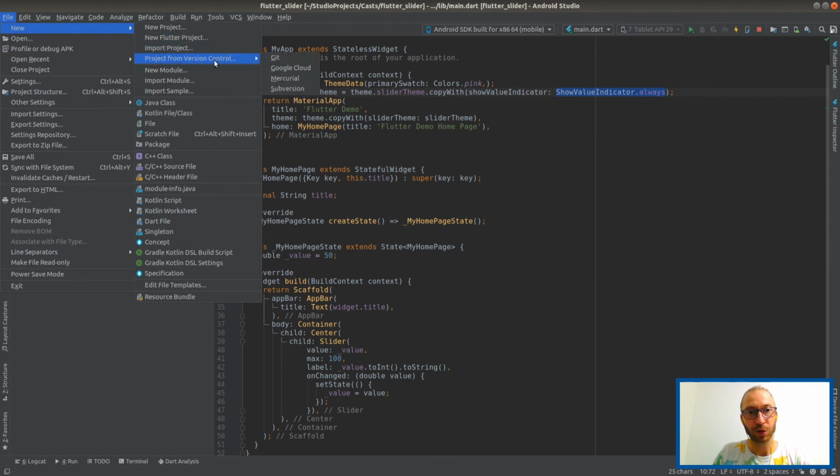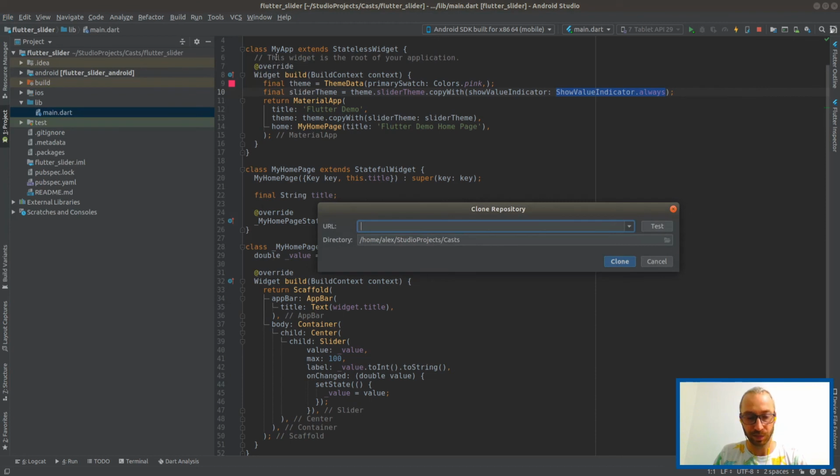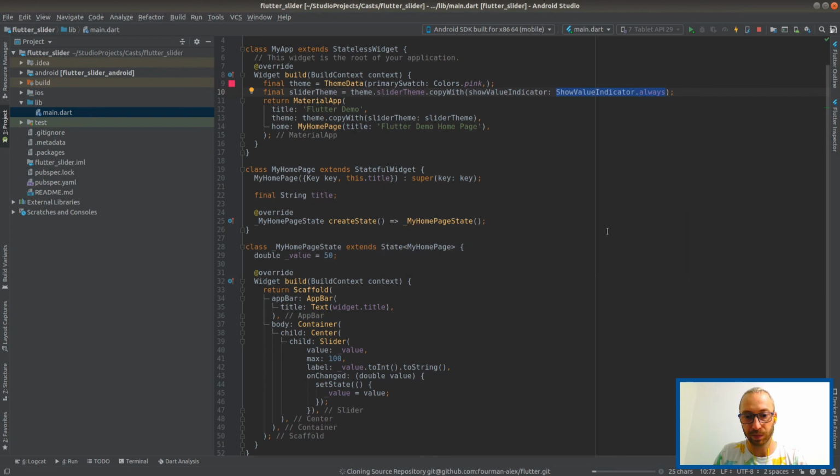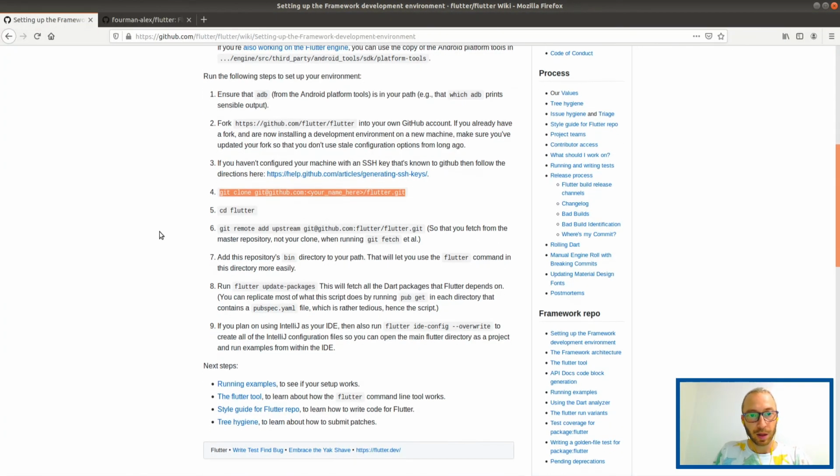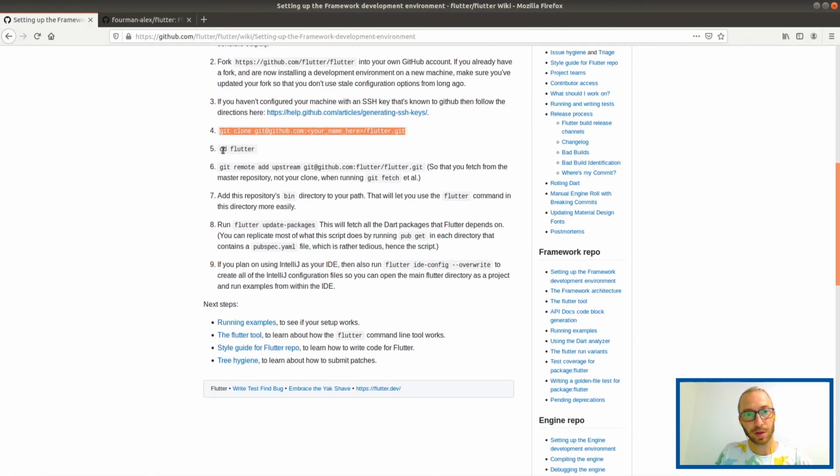Let's do project from version control. Let's do git, paste the thing that we copied, and set it up over here. Yeah, this is a good place. So let's test it before, and we're just cloning it. Let it clone. Okay, we'll do the clone, and then we'll just go into that directory, I'm assuming.